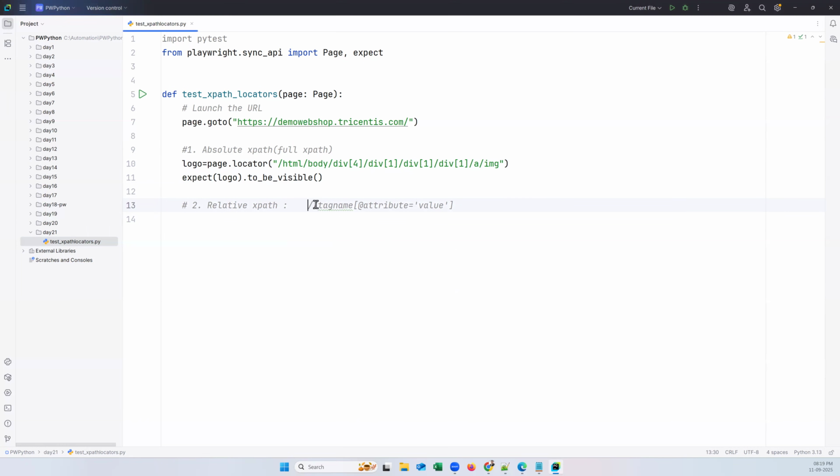First, we need to start with //, the tag name of the element, @ attribute name, and the value of the attribute. Now, by using this syntax, we can create our own relative XPaths. And also we can customize this. We can add a number of operators and XPath functions. I will show you all the things. First, we will try to understand the basic thing.